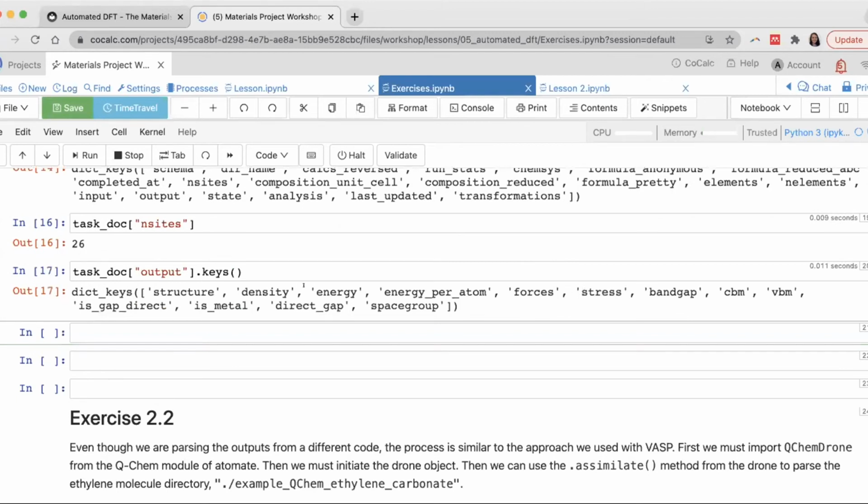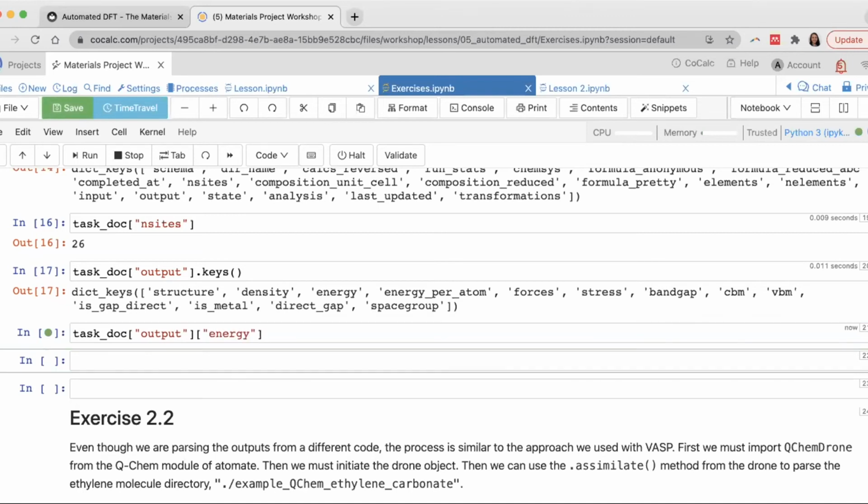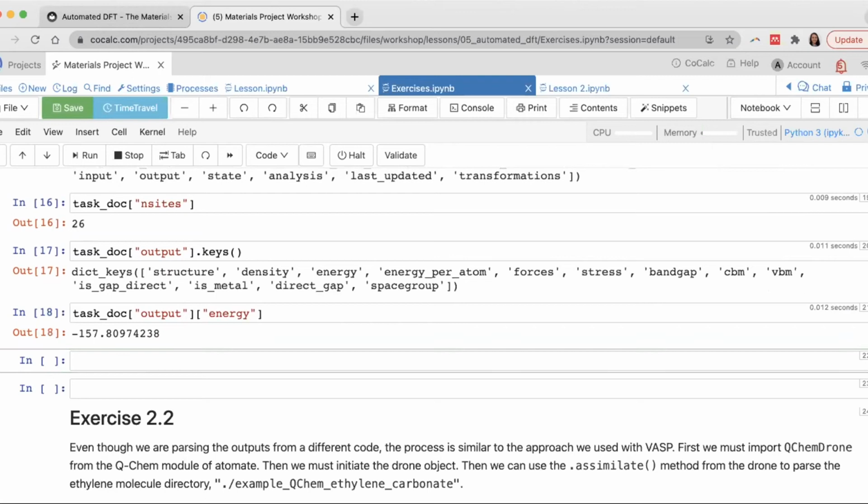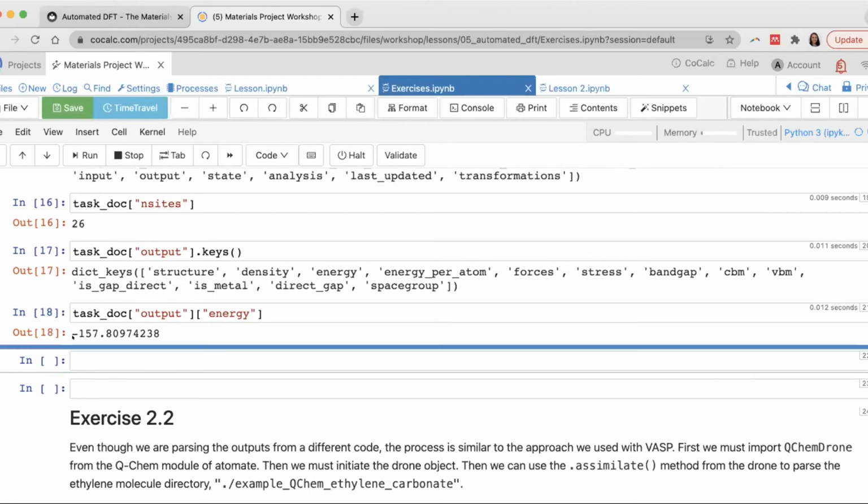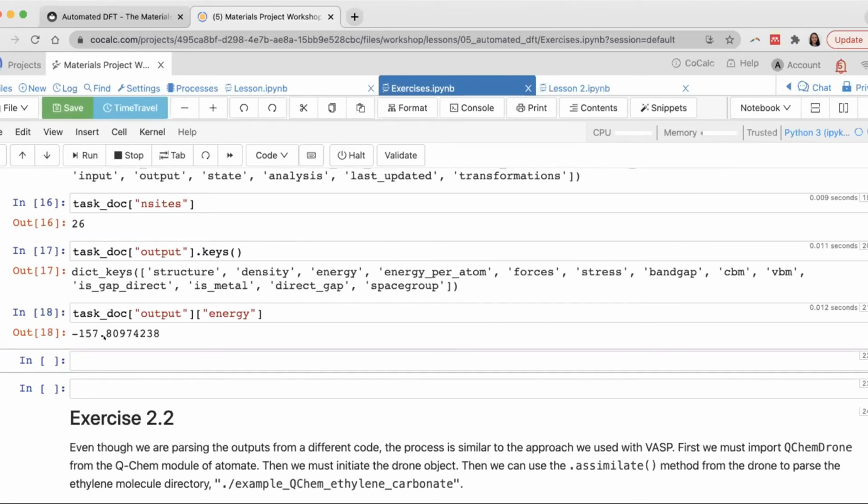Okay, and one of these fields is called energy and energy per atom. So this energy one is probably the output energy we're going for. So task_doc, square brackets, output, square brackets, and then let's print out the energy. Okay, so the energy here is -157.8, and that does match the number that we got from our lesson 2 analysis.